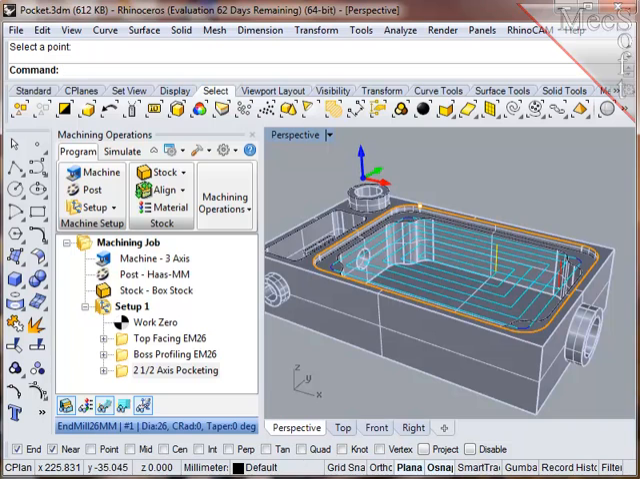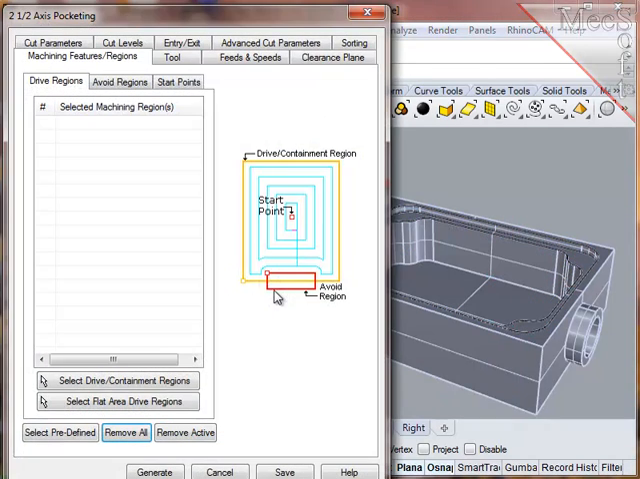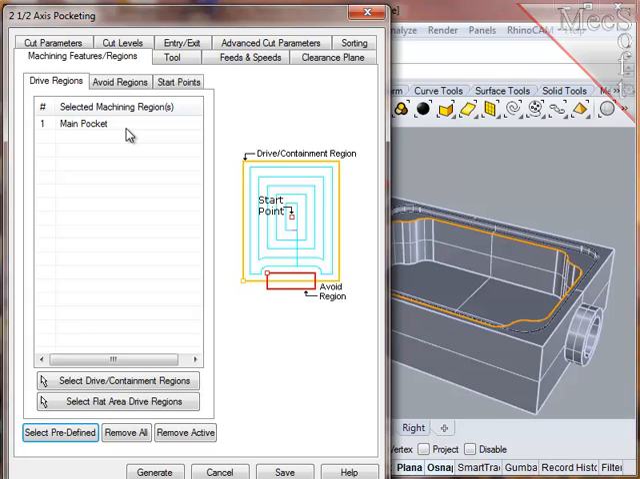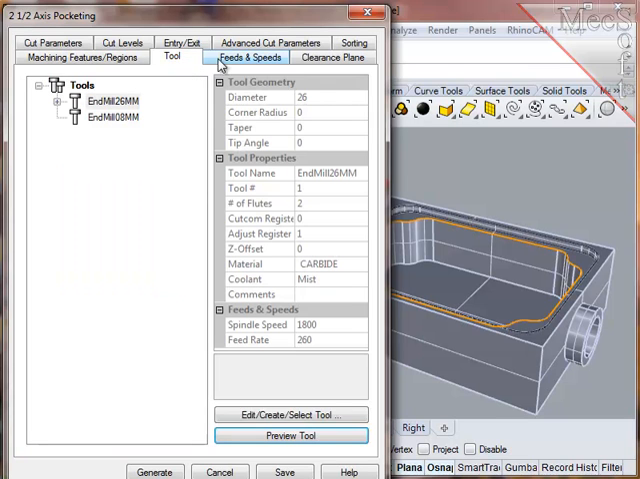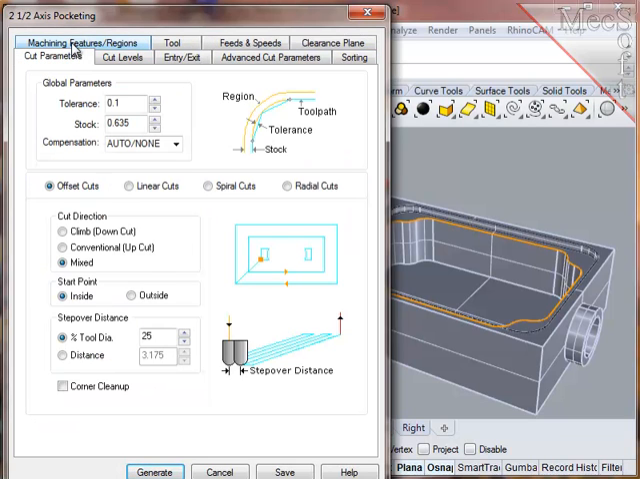Now, since most of the parameters will remain the same, I'll immediately create another pocketing operation for the main pocket. I will select the new region at the top of the main pocket, and this new region is entered into the containment regions list. I'm going to use the same cutter, so the tool, feeds and speeds, and the clearance plane will all remain the same. Let's take a look at the cut parameters. I want the wall stock to be 3mm so that I can finish the walls later. Again, I want the cut pattern to be offset cuts, climb cut, start point on the inside, and the step over to be 40% of the tool diameter.